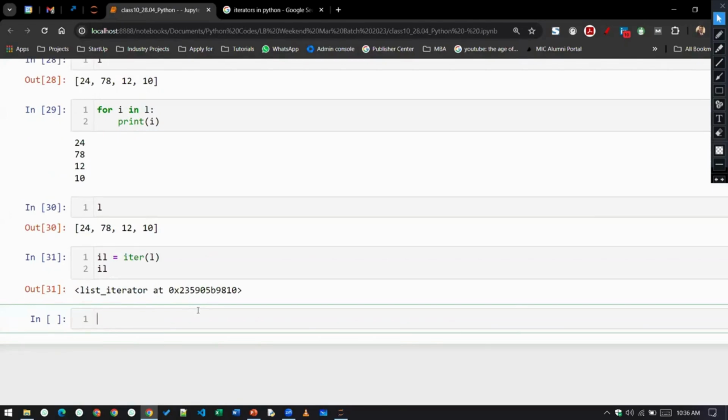Okay, it is creating an iterator right now. Okay.